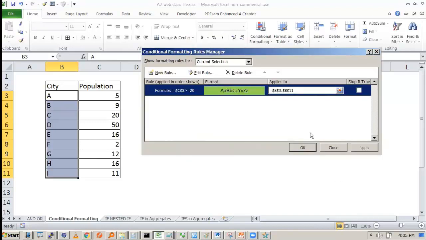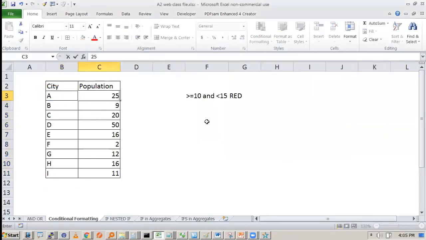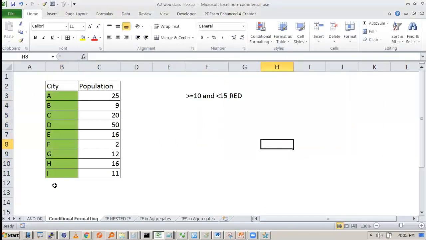Let's go to manage rules and see what happens. The formula is $C$3, which is a fixed reference. It is applying to all these cells, so all of them are comparing only this one value. You can see the effect: if I change this to 25, all of them become green, but that was not the expectation.